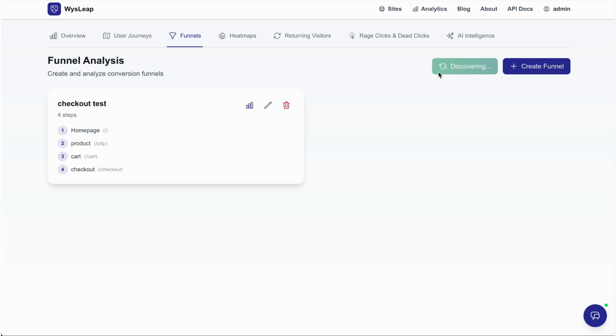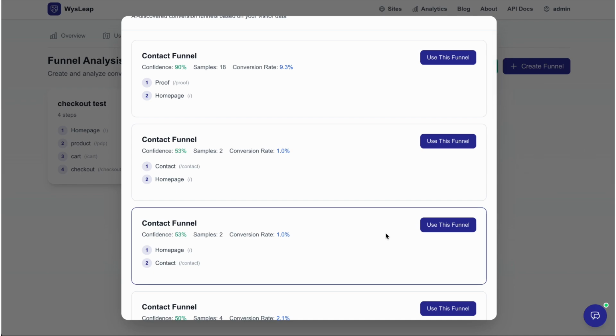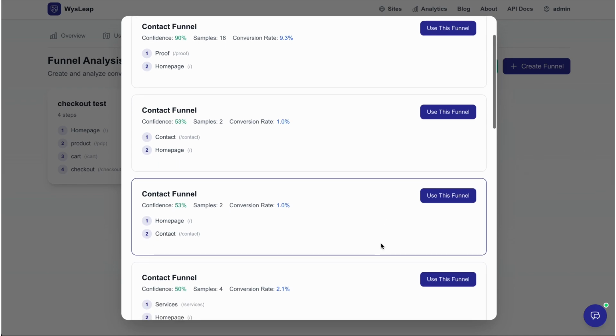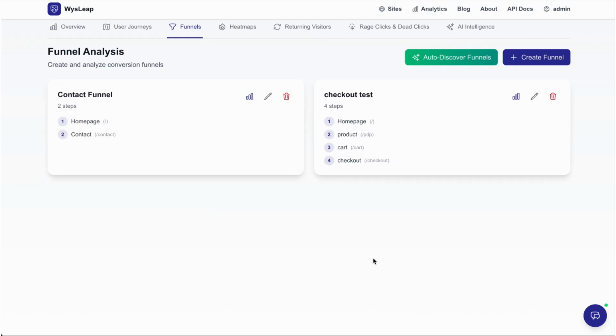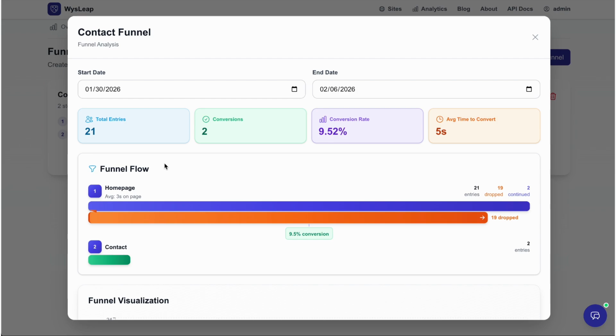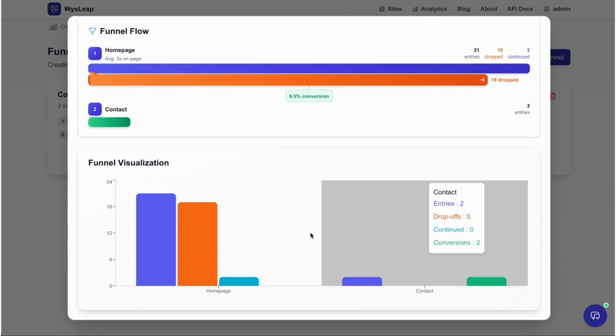But here's what makes WysLeap special: our automatic funnel discovery feature. Click Discover Funnels, and WysLeap uses AI to automatically identify conversion funnels from your visitor data. It analyzes user journeys, detects conversion patterns, and suggests funnels you might not have considered. The discovered funnels show confidence scores, sample sizes, and conversion rates. You can accept any discovered funnel to start analyzing it immediately. This saves hours of manual funnel setup and helps you discover conversion paths you didn't know existed.